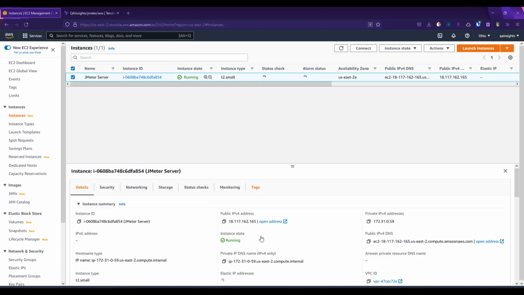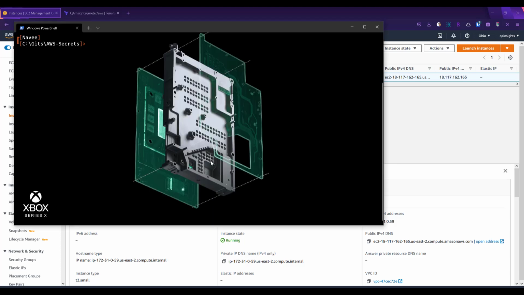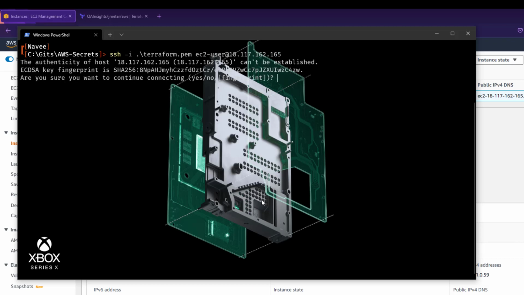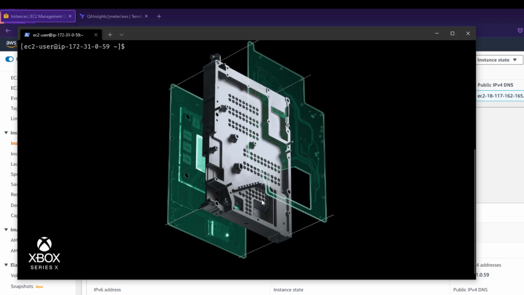So now we are going to SSH into this particular EC2 instance and make sure whether JMeter and dependencies are installed or not. To do that, I'm going to copy the public IP address, go to my terminal, and SSH using ssh -i, then pass my PEM file, and the username is ec2-user at the IP address. Now we have to enter yes here, and now we have successfully logged in to the EC2 instance.